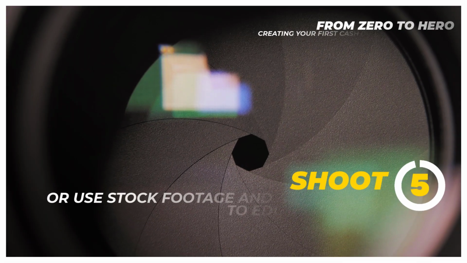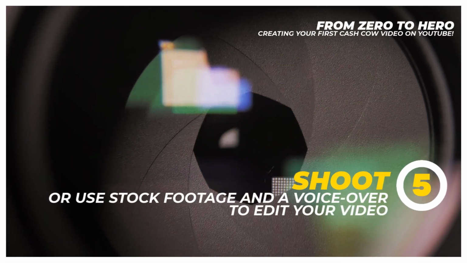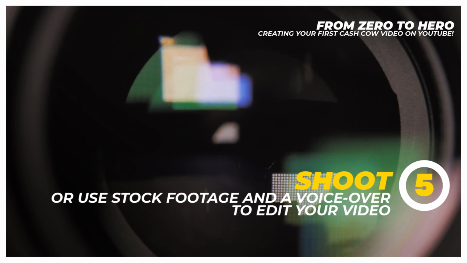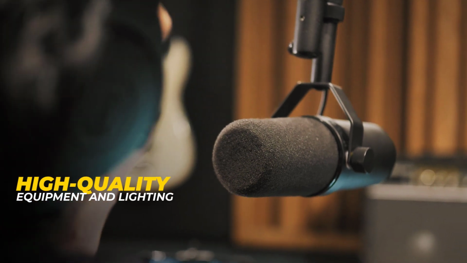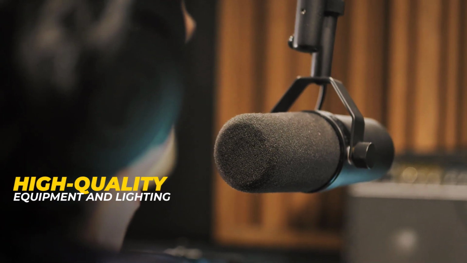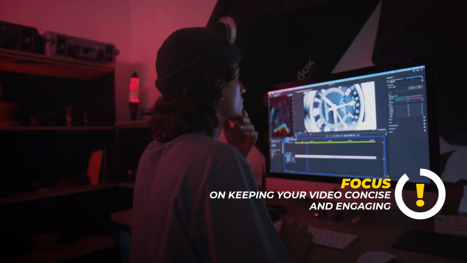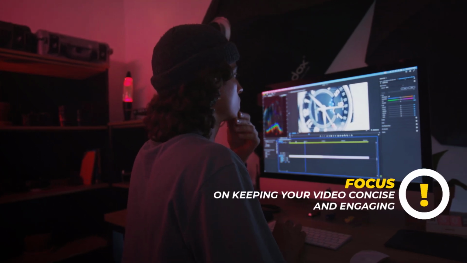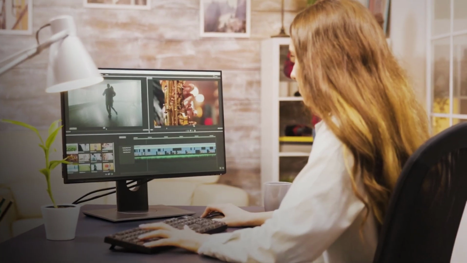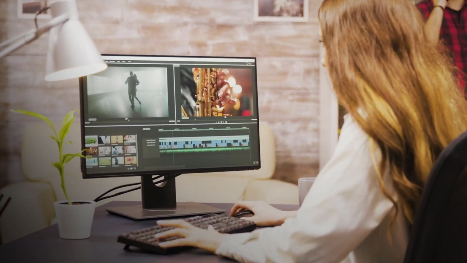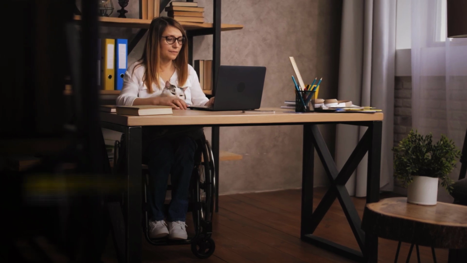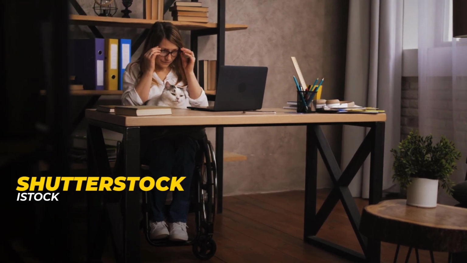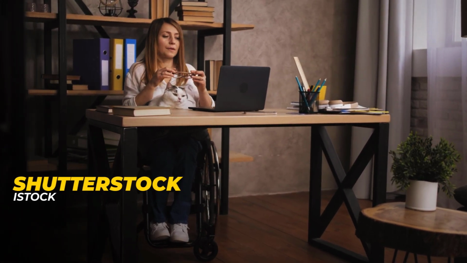Step 5. Shoot or use stock footage and a voiceover to edit your video. Now it's time to create your video. If you are going to record yourself, make sure to use high-quality equipment and lighting to give your video a professional look. When editing, focus on keeping your video concise and engaging. Cut out any unnecessary parts and add in some B-roll footage to keep things interesting. You can also use stock footage websites like Shutterstock or iStock to find footage related to your topic.